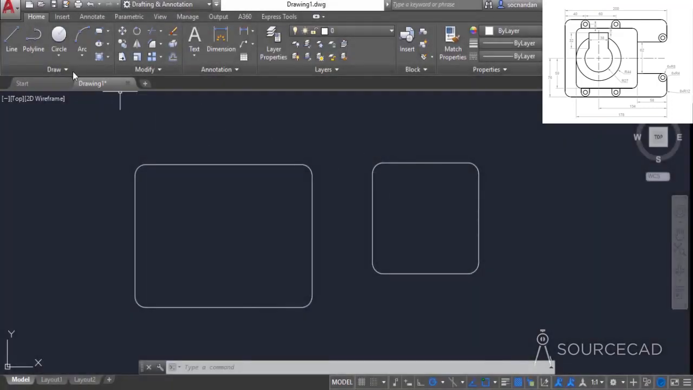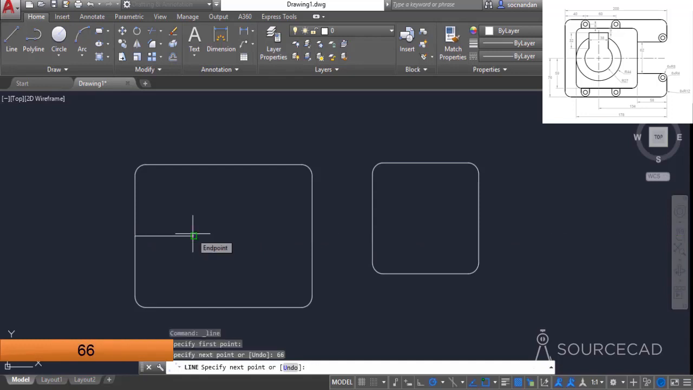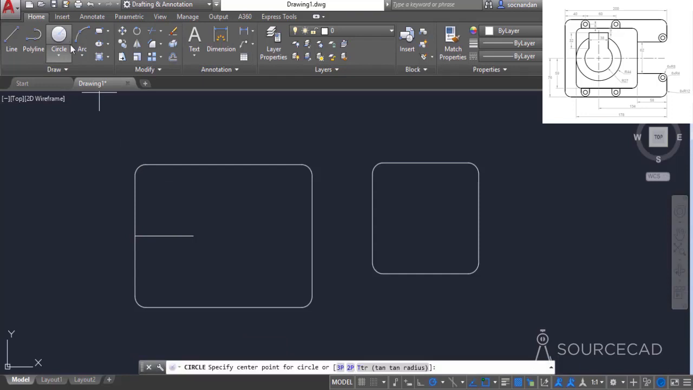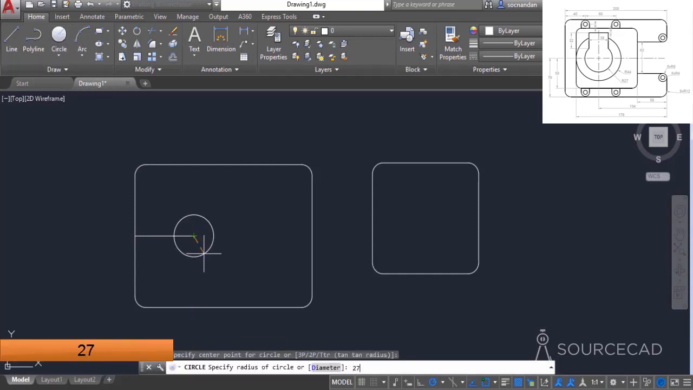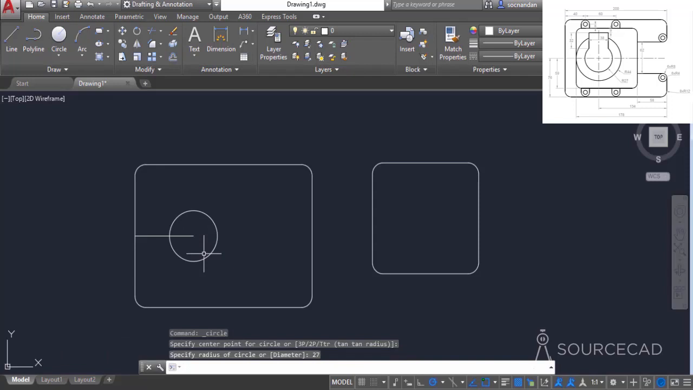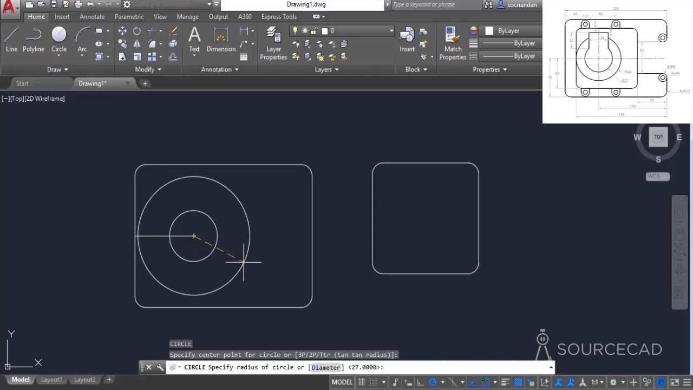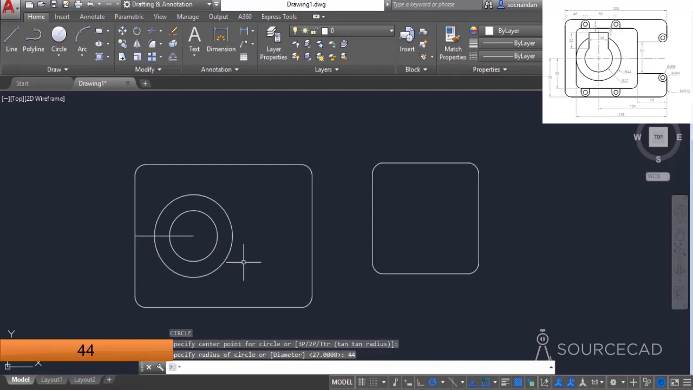So now go to the line tool and click on this midpoint of the first rectangle and make a line with a length of 66 units and press enter. Now press enter again to exit this command and go to the circle tool, click on this endpoint and make a circle with a radius of 27 units, press enter. Press enter again to repeat the circle tool and click on the same center point and enter a radius of 44 units and press enter again.